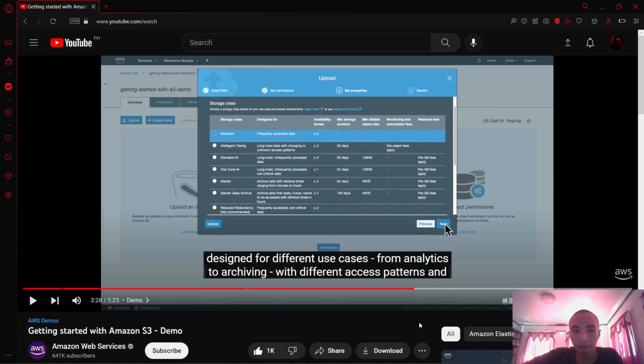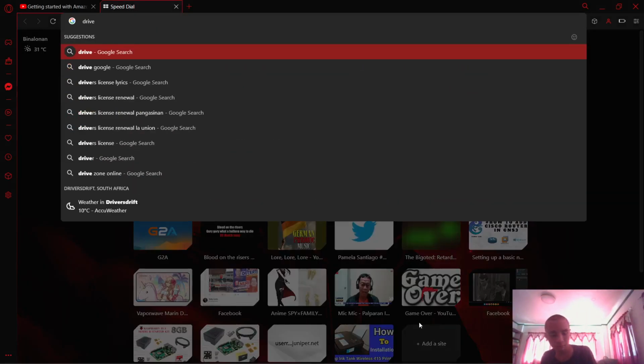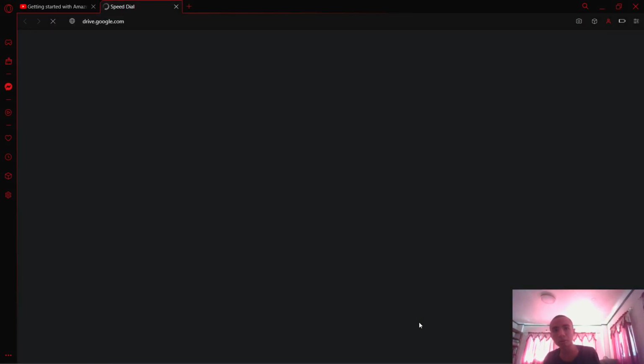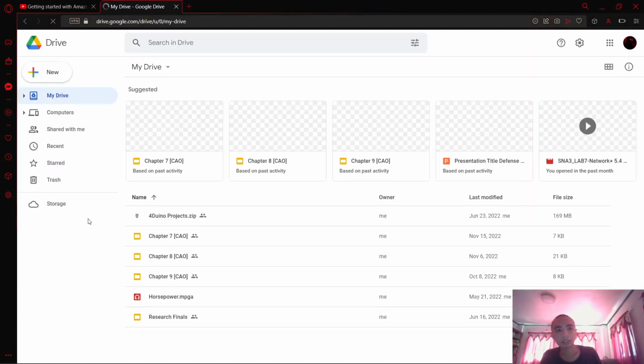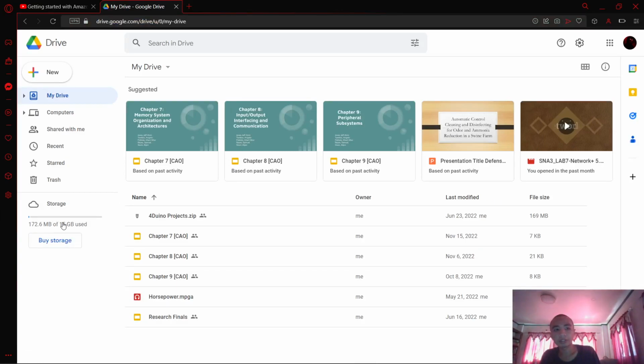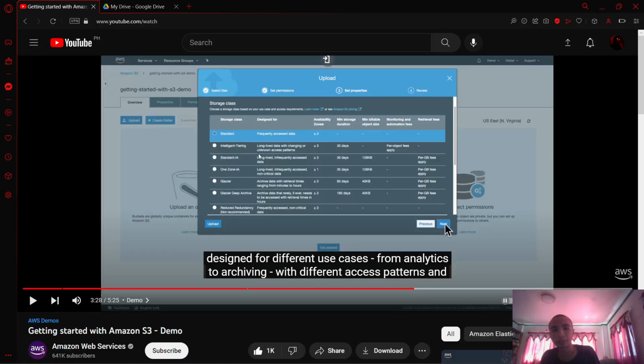So, pinapakita yung mga storage class kung ilan yung laman na pwedeng mailagay doon sa isang file ganun. Kunwari dito sa Google Drive kung 15 GB baka dito 10 GB depende.